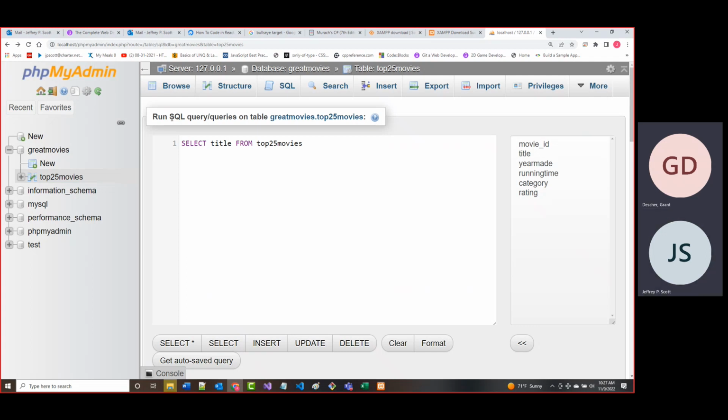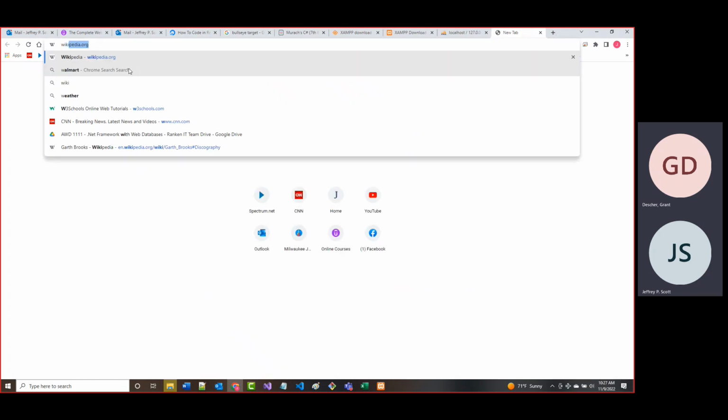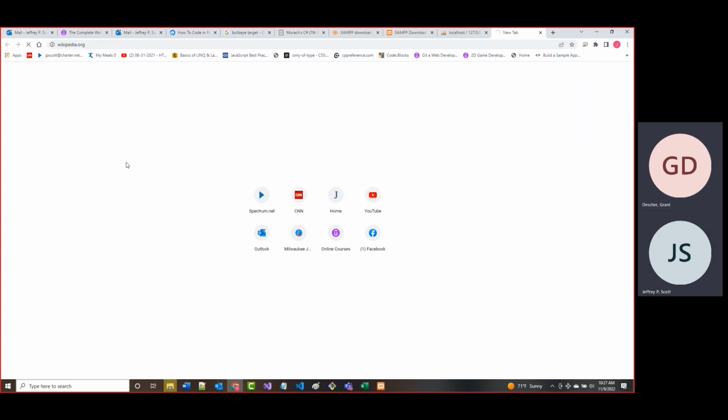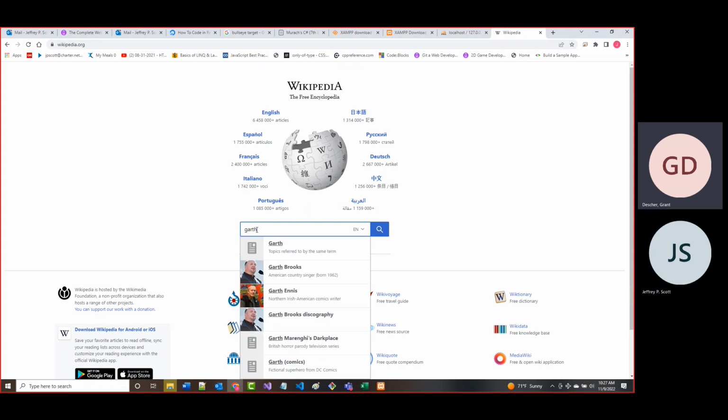Again, I think I mentioned the other day, but I'm saying it again in case you didn't hear it. It's going to be a music database, and it'll be based on the music of Garth Brooks. To grab a bunch of the information that we're going to use, I went out to wikipedia.org and literally typed in Garth Brooks, and there he is.